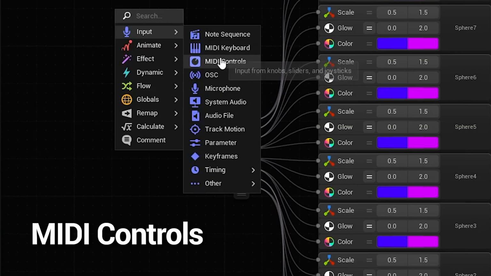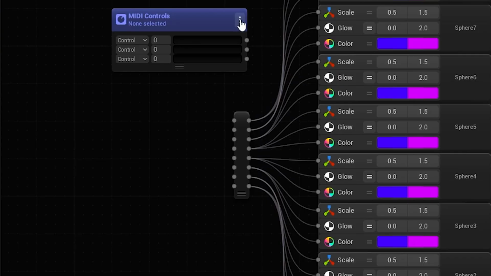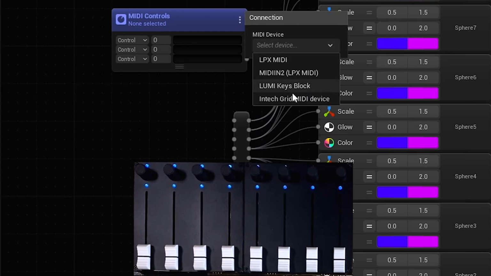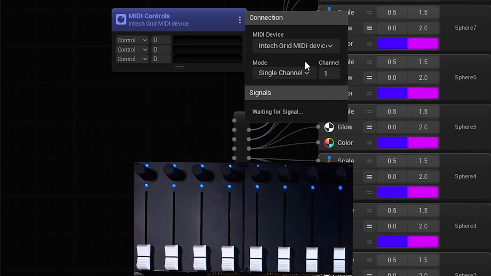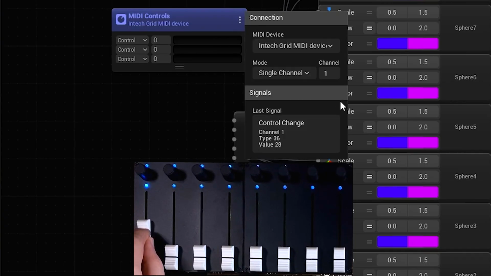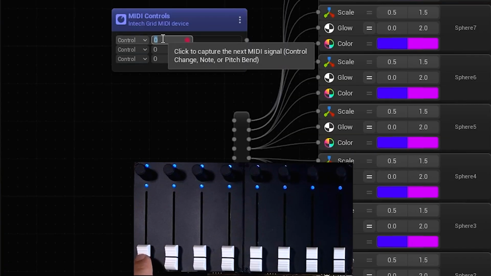Keyboards are useful, but what about controls? A lot of MIDI devices have knobs and sliders. Let's go ahead and select this device here. If you're not sure what the channel and type of a control is, open up the options here and then play it, and you'll see the values displayed below. So you could copy this type, or you can just click and then move the slider or knob.